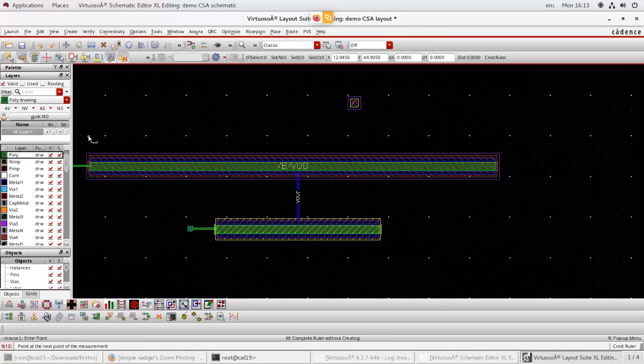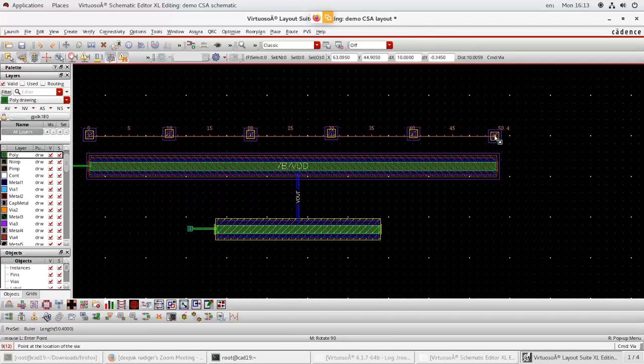Click at one end of your PMOS, drag it and take the other end of your PMOS. You will get almost 50 micrometers. Now place this wire for every 10 micrometers. First I placed at 0, next at 10, next at 20, next at 30, next at 40, next at 50. Place it at every 10 micrometers. After that, the scale is not required. You can delete it, or if you keep it, you don't have any problem.